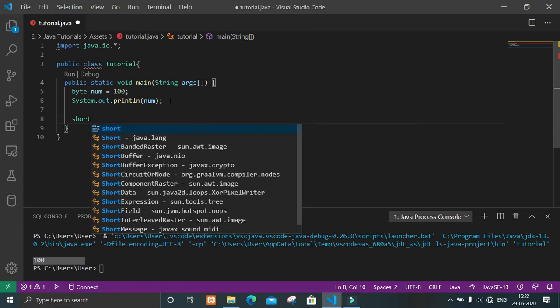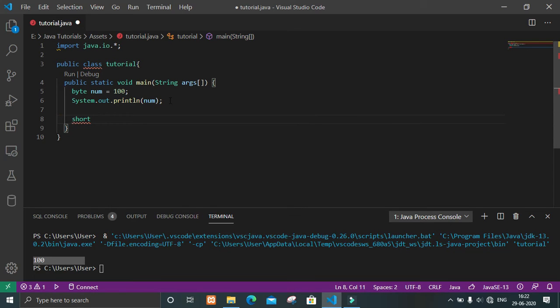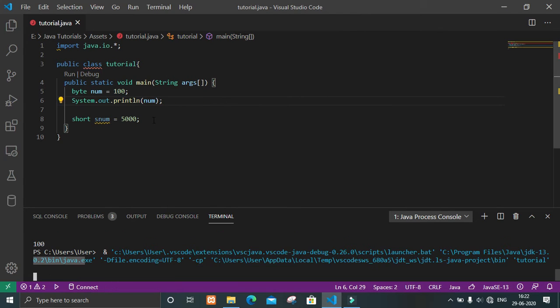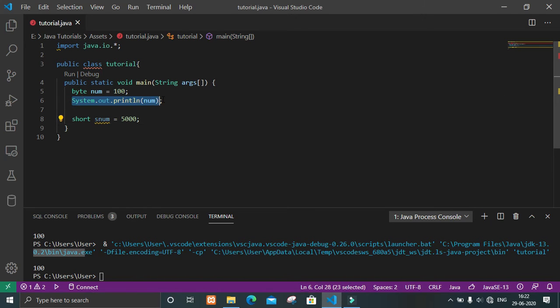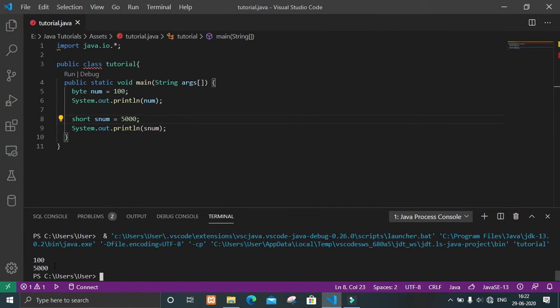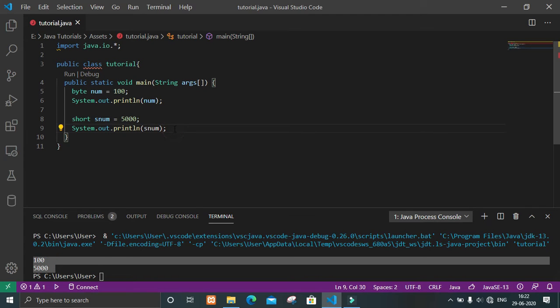So here short snum equals to 5000, and in run, sorry, I have not printed it, so let's print it. Here you can see we got 5000, and in the same way we can give int that we have used.